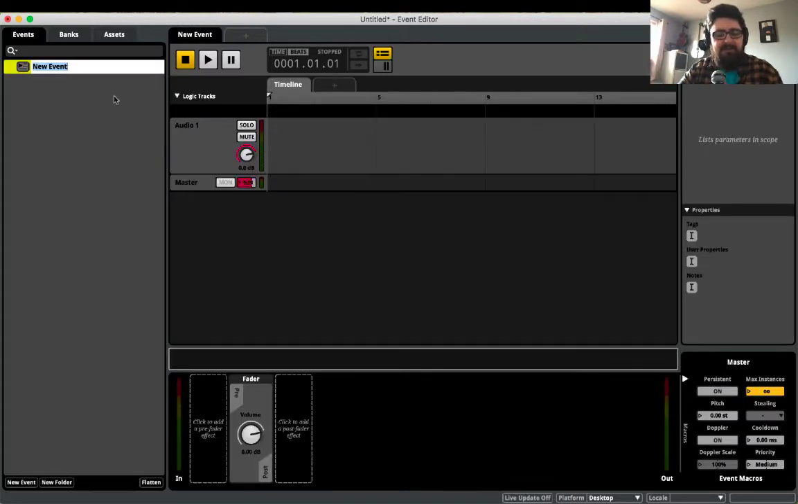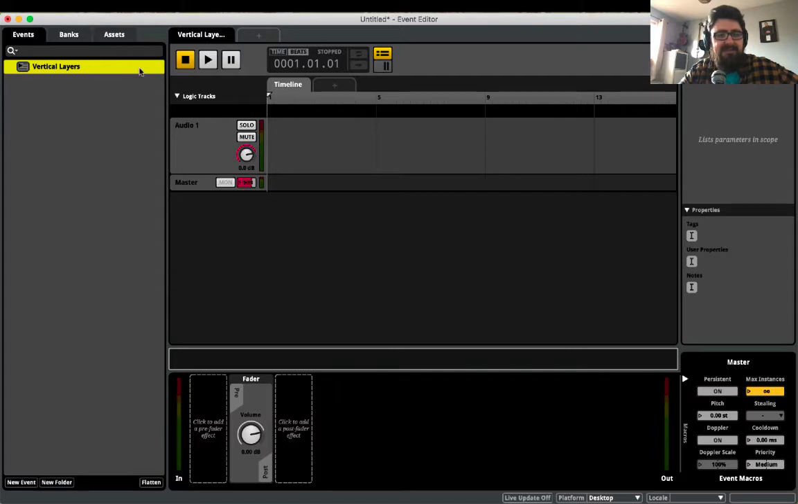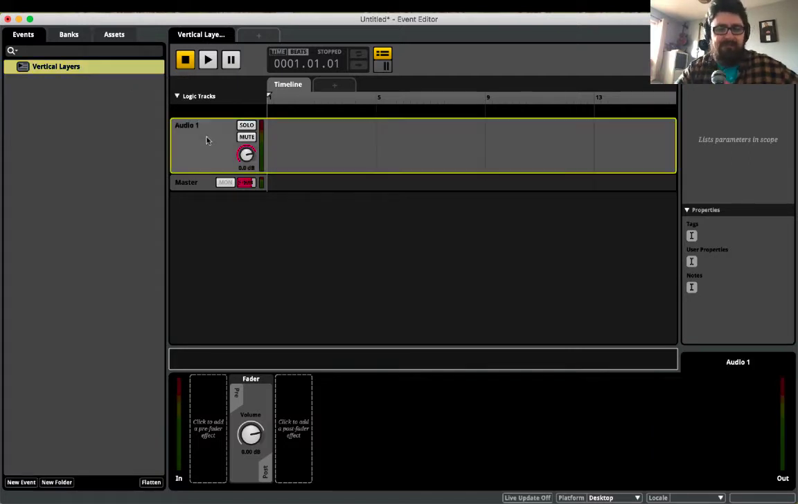So I'm going to name my event. When that's named, I can see this is unassigned. This means if I was to save this now and try and integrate it into Unity, nothing's going to happen. It needs to be assigned to a bank. So I'm going to right click it, assign to a bank, and assign it to our master bank. This unassigned disappears, and it means that event will be viewable in Unity once I get into it.